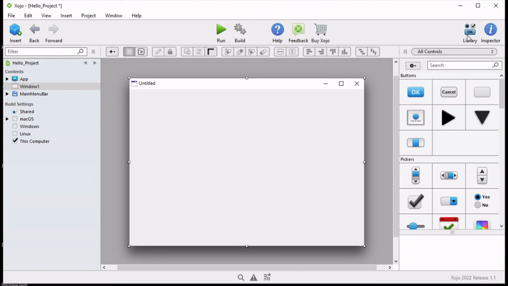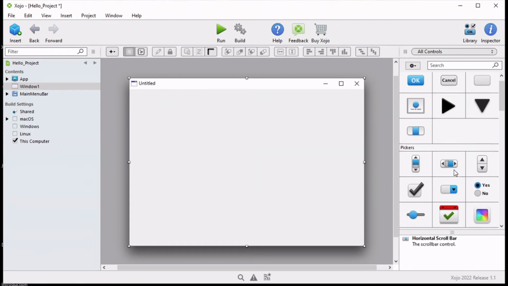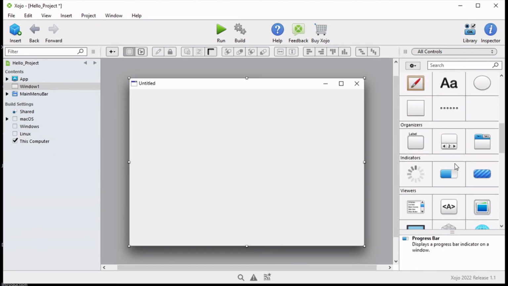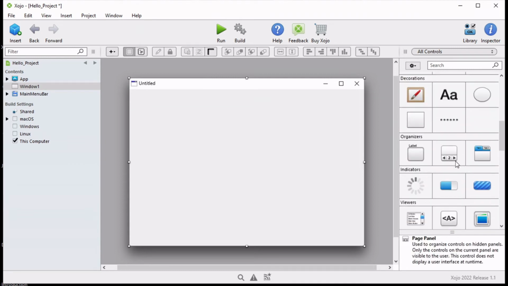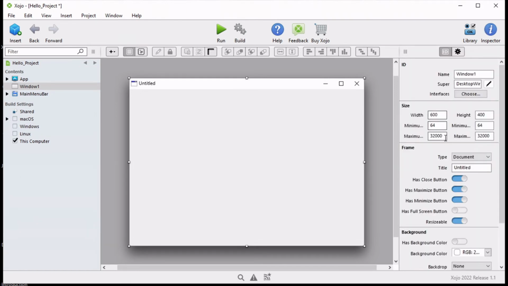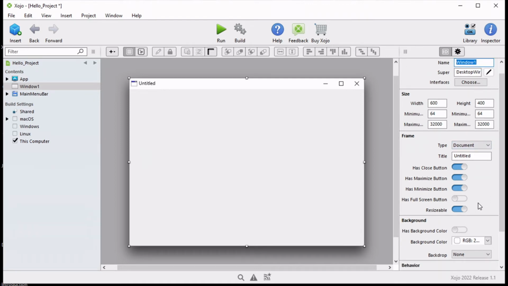Now to access the properties for this window, you simply go to Inspector. The window itself is a control. You see here that the library has a list of controls, and the window itself is considered a control. Because it is a control, it has a set of properties that you can customize. You can access that by going to Inspector. It says the name is window1, and there are some other properties that we can customize.